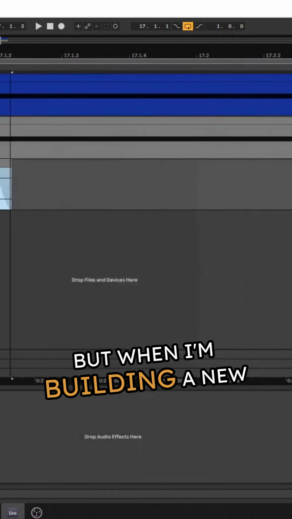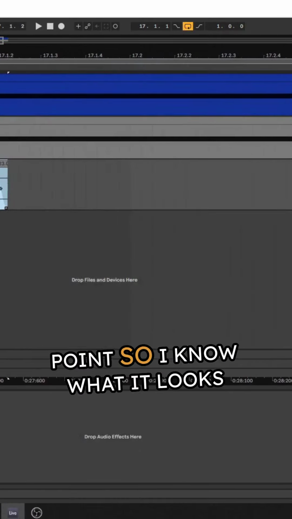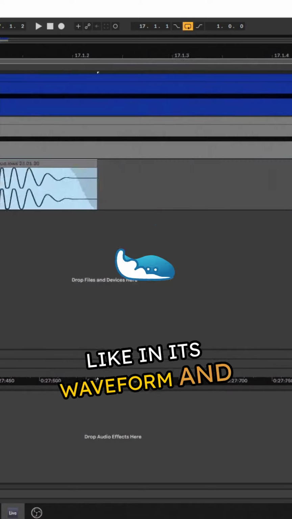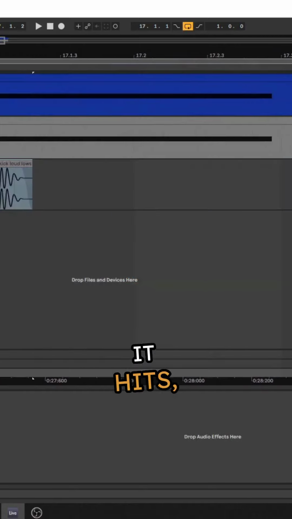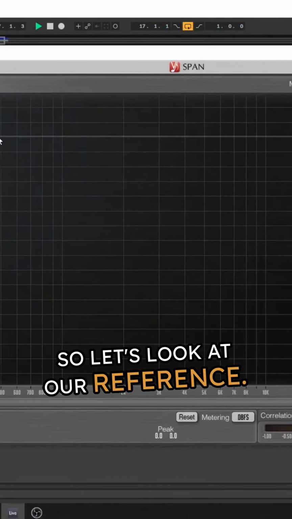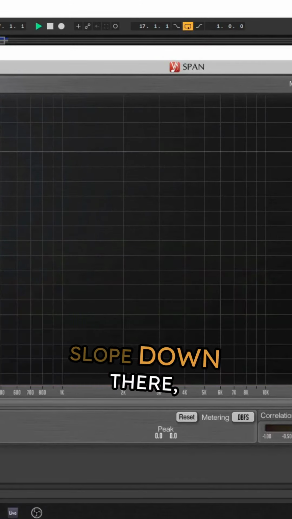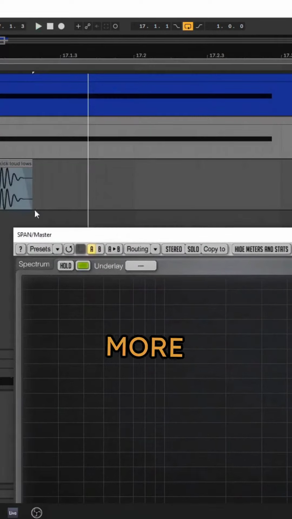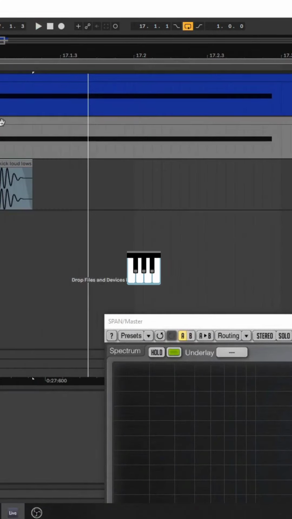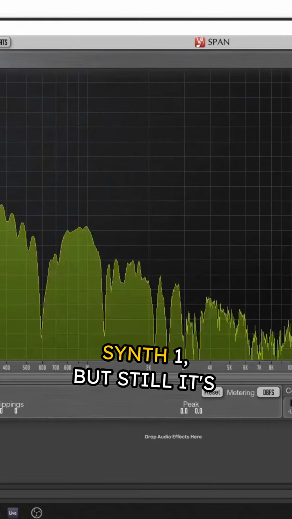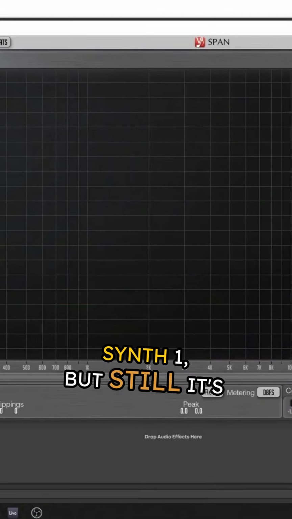But when I'm building a new kick, I like to have a reference point, so I know what it looks like in its waveform, I know what frequency ranges it hits, all that kind of thing. So let's look at our reference. You can see that kind of slope down there, loud transient at the start. It's a little bit more acoustic sounding than our synth one, but still, it's working quite nice.